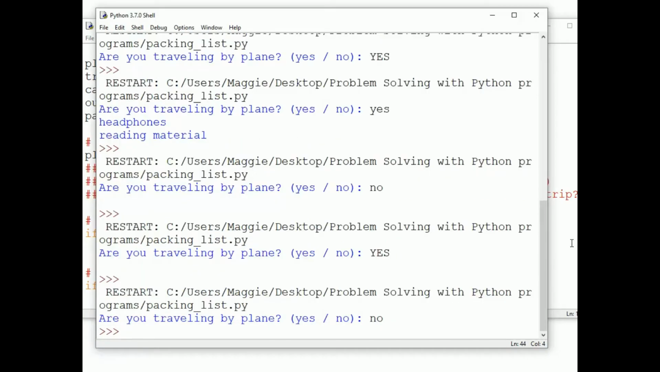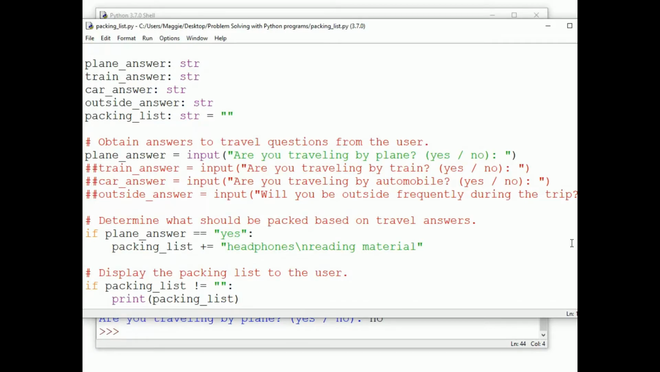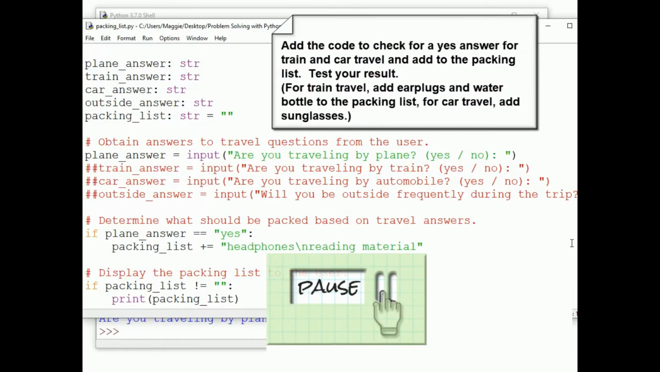Okay, so now let's add the 2 other travel options. See if you can work with this version of the program and not the one that prints immediately after an if statement. We're not going to worry about time spent outside yet. Remember, that interacts with the car travel. Pause the video and add the code to check for a yes answer for train and car travel and add to the packing list. And remember to uncomment the input statements and test your result. Pause now.